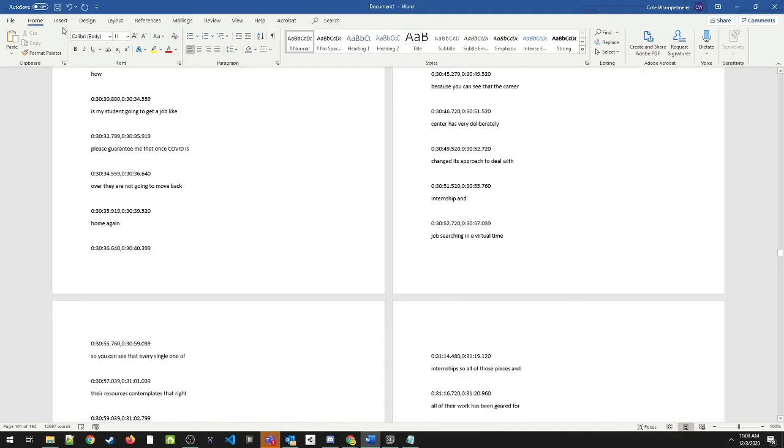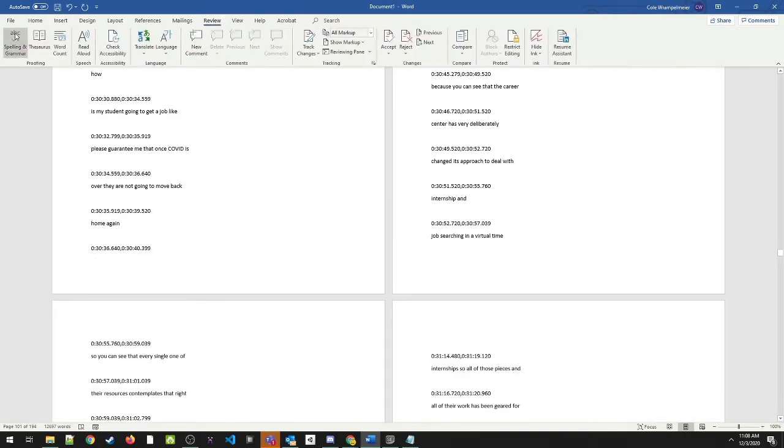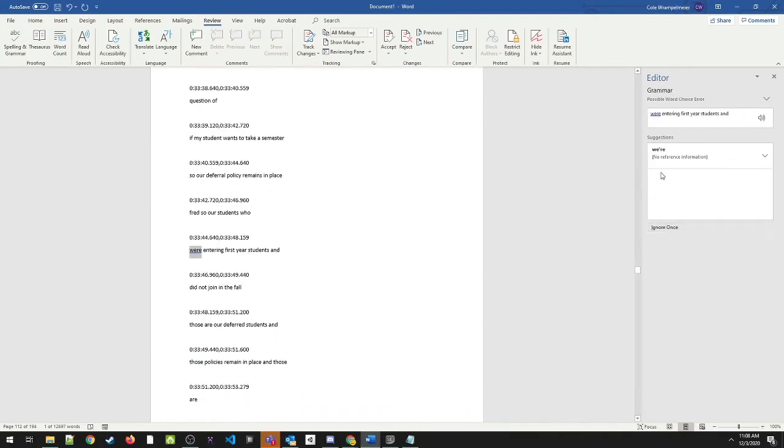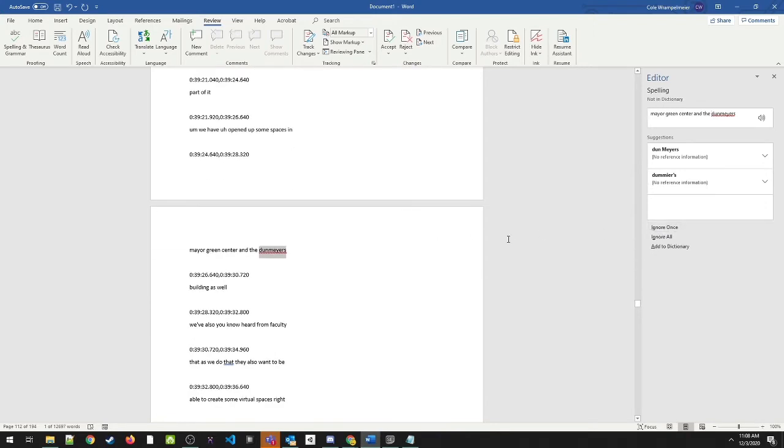But one thing that can really help with that is, of course, a simple spell check. So run through, you see Fred, and so you can move through and correct things as you need. There's grammatical corrections. Yep, we should probably do that. I'm just moving through these so you can see it. Names also tend to be a problem. Dunmeyers, I believe they mean Don Myers, right? So you can correct that.